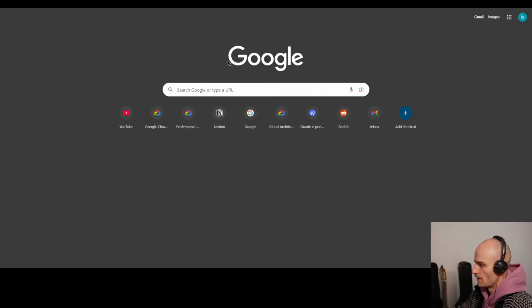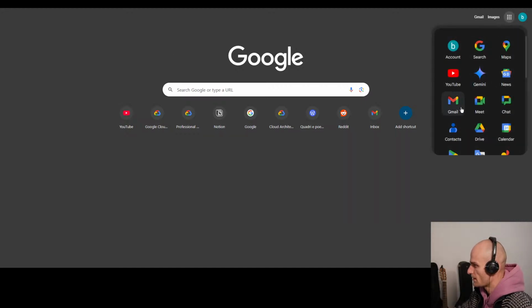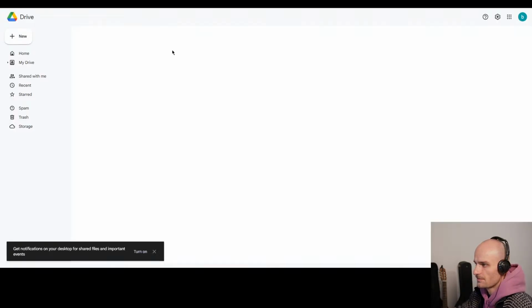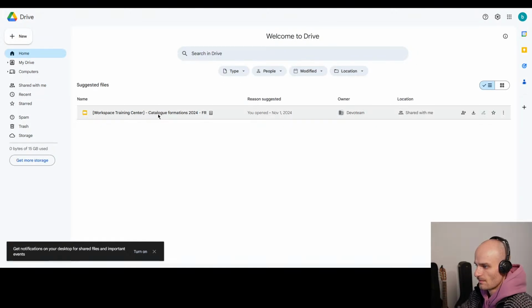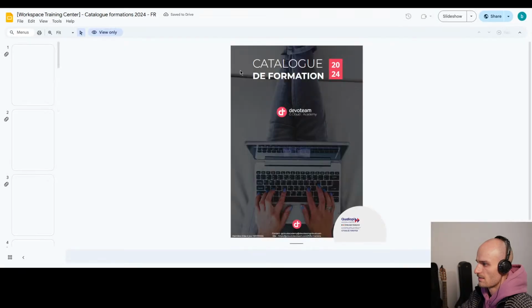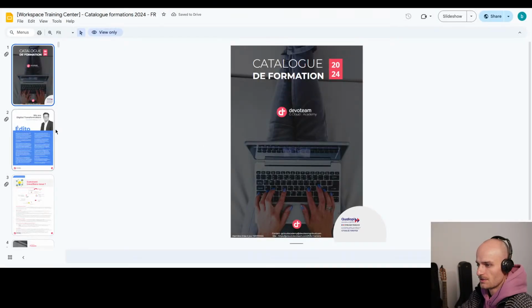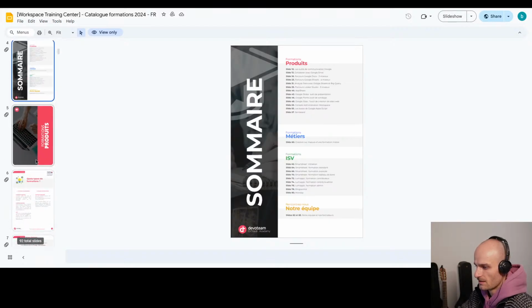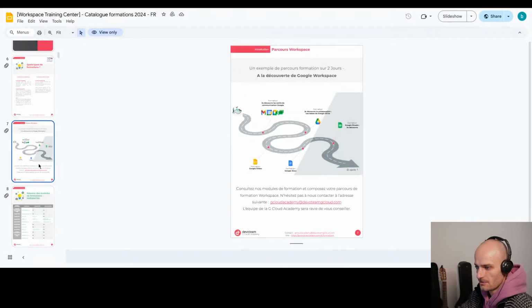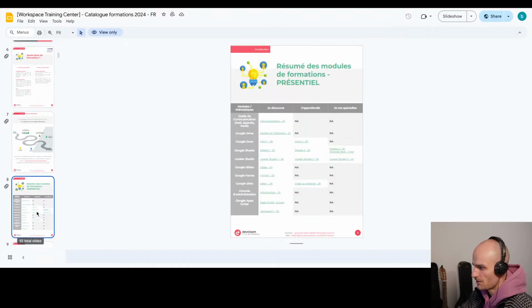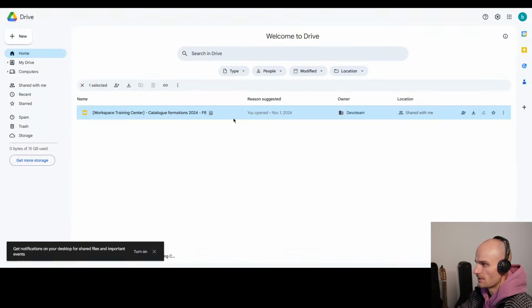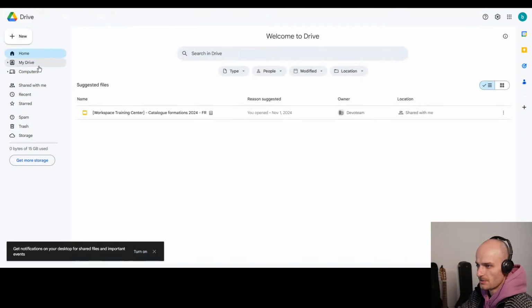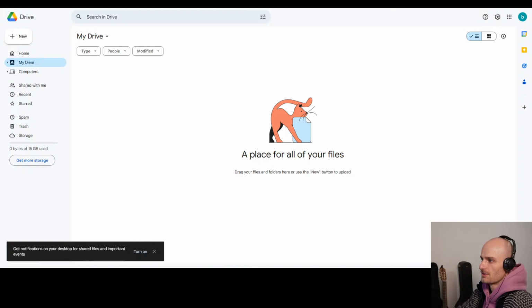So let me see. I should have access to Drive. Oh, look here. What is this? Catalog formation, Devoteam. Oh, okay. So yeah, Devoteam, which is a company, a Google Cloud partner. They offer formation. Yeah, but I'm not interested actually. Oh, in my Drive, there's nothing. This was just a shared file I opened recently.